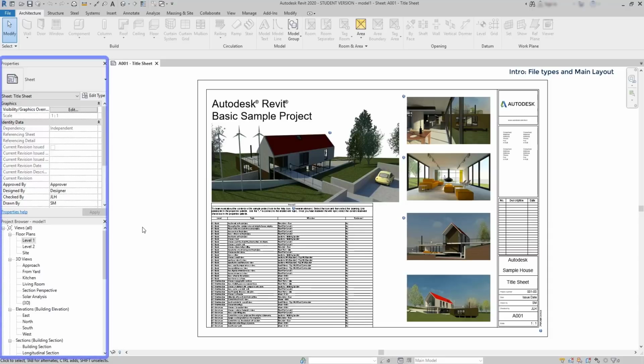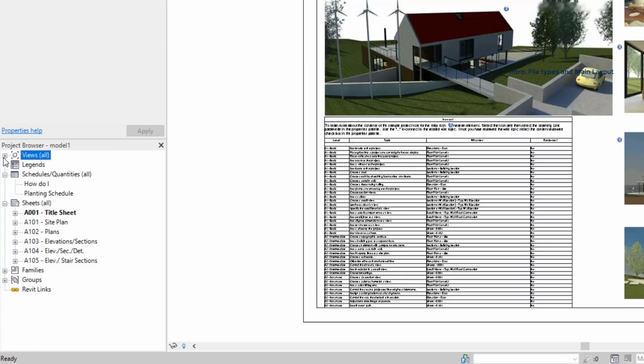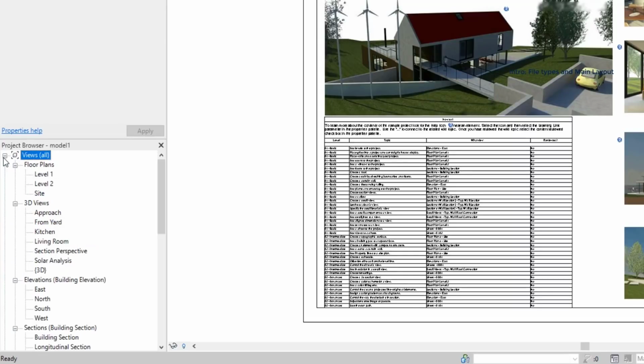At the left side there are located these 2 windows by default, but they are possible to display differently or to resize if you want. The one below is the project browser. It's where I choose what to see on the main window. It's organized by categories, and I can minimize or maximize them clicking here. In Views, I can switch to the different views of the project: floor plans, 3D views, elevations or sections.